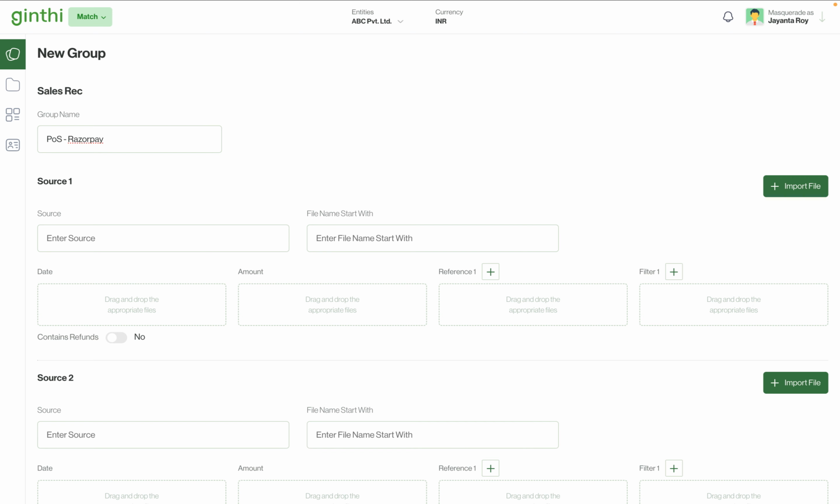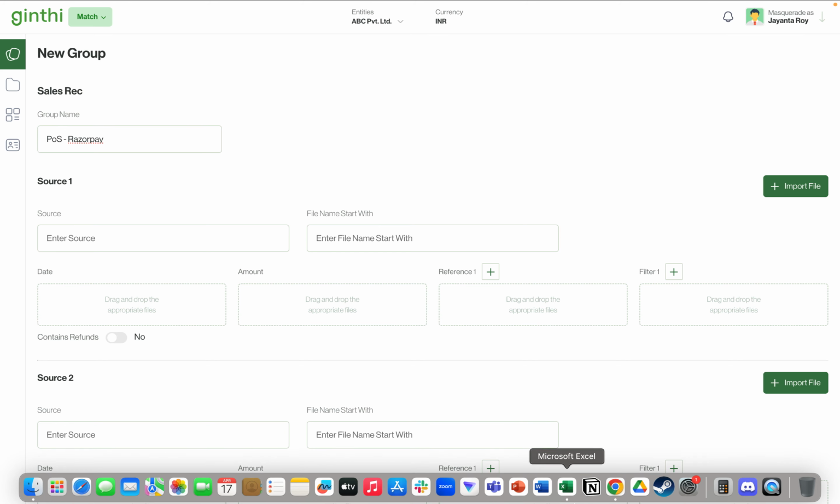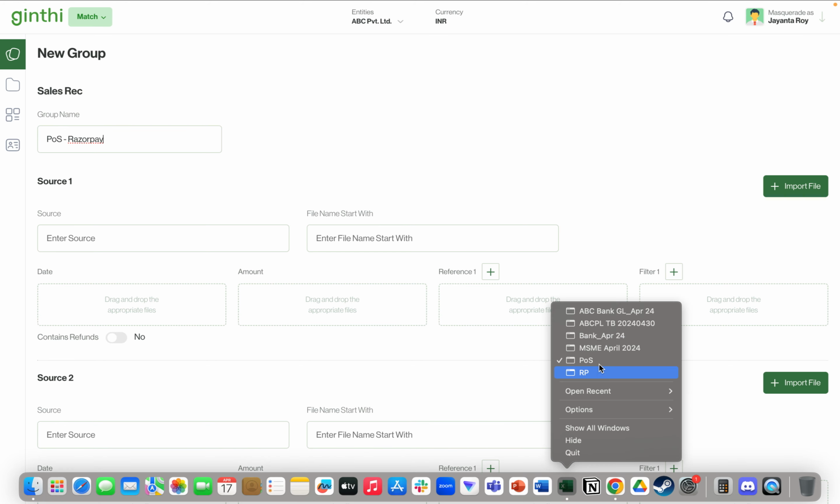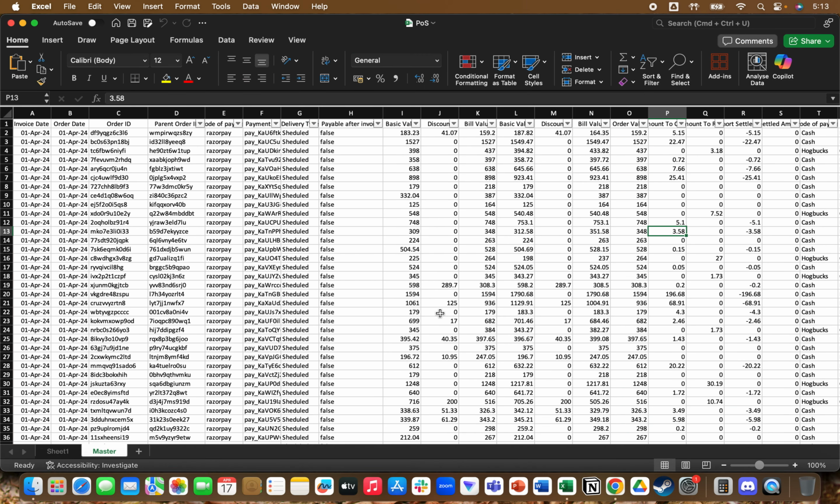So in essence, what we're doing here is reconciling our POS data with the Razorpay report and a couple of other reports, which we'll get to. Before we start configuring the fields, let me show you a sample POS report. This is what it looks like. You have invoice date, order ID, bill value, and something called parent order ID, and a payment ID. The parent order ID has been generated at the POS and the payment ID has been generated at the Razorpay end.